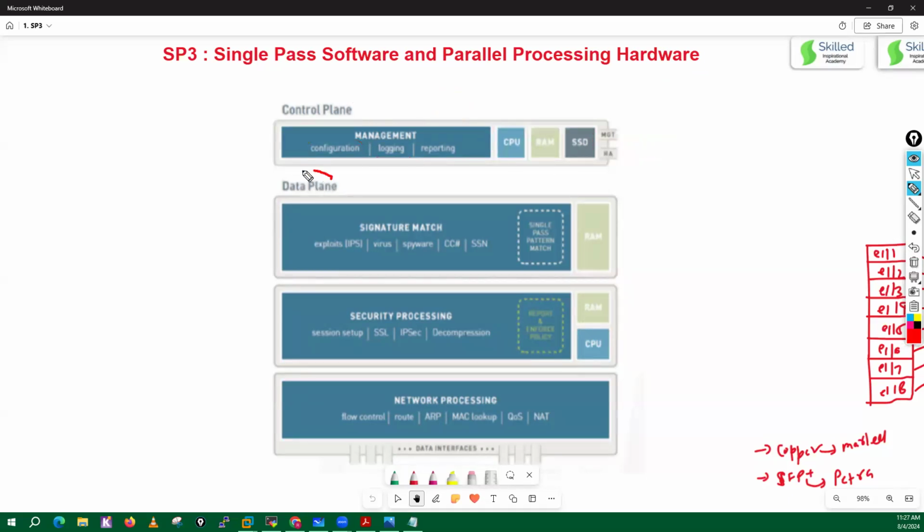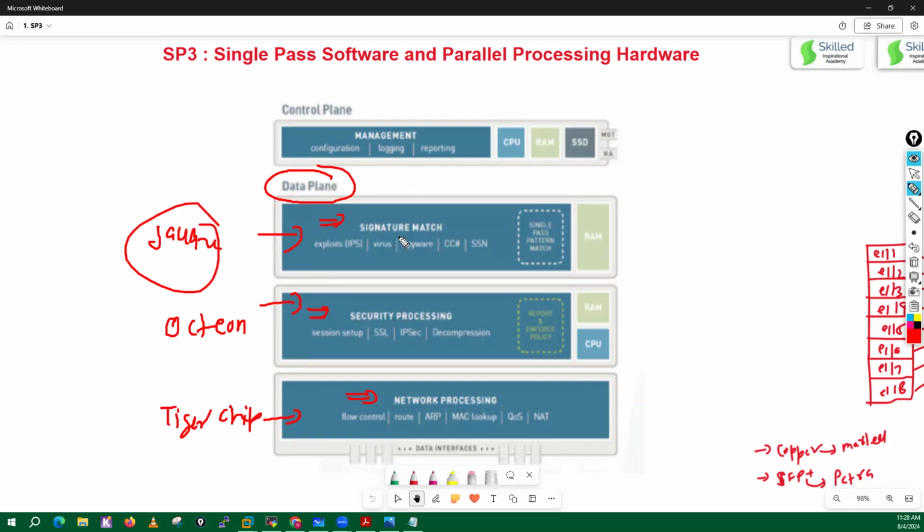But we have a data plane here. In the data plane, we have a network processor, security processor, and signature match processor. And guys, these particular processors, like your Tiger chip, your Octeon chip, or your Jaguar chip, are generally dedicated chips designed for Palo Alto devices.